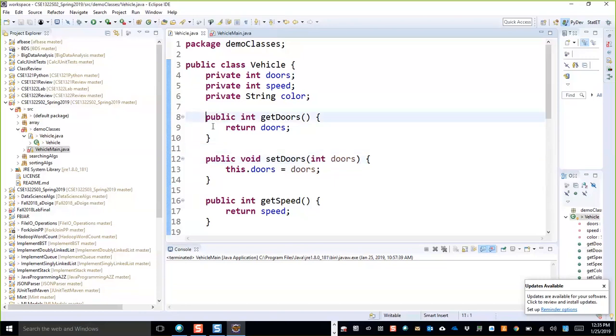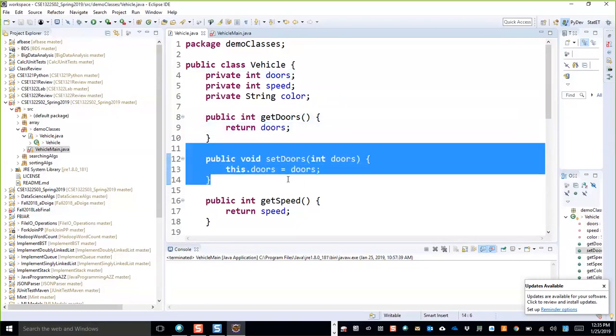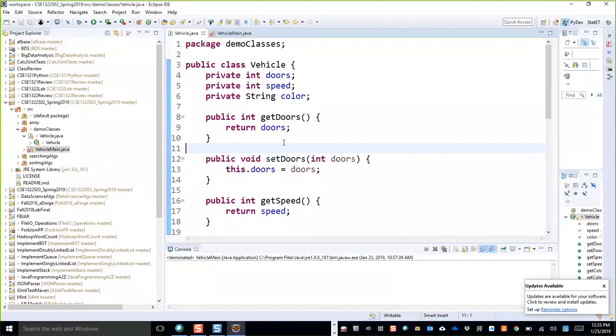And the getter method, it returns a value. What kind? The kind of door, or integer type. So it returns an integer type value, and it will return the value of the door that you set through the setter method. So actually it's something confusing, getter and setter method.